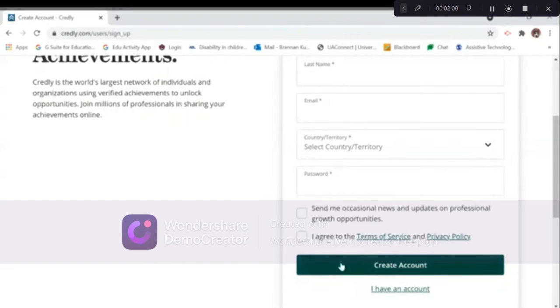The only thing you technically have to do here is agree to the terms of service. You don't have to have email opportunities unless you would like to have those additional ones from Credly. And just know that whenever you set your username and password here, your username is always going to be your email. Your password is whatever you set it to be.